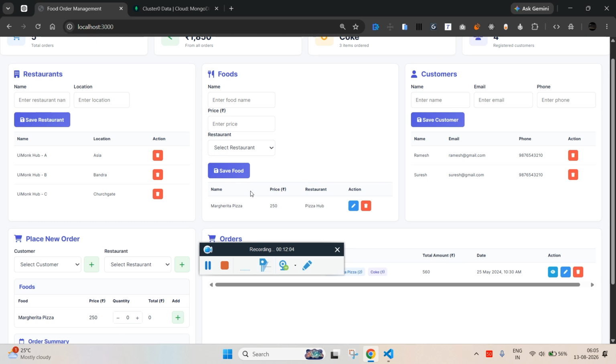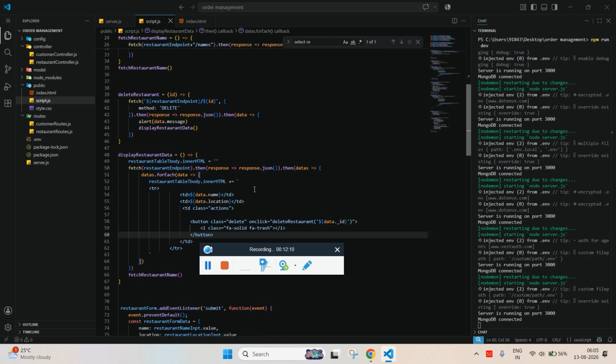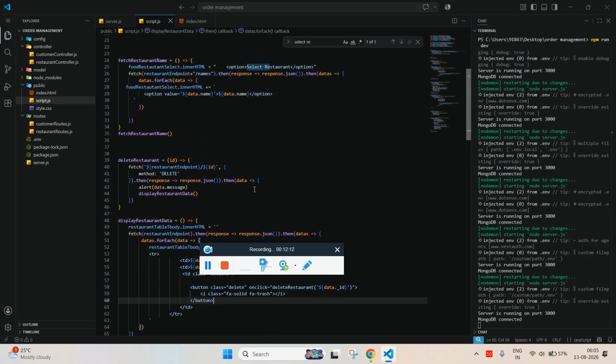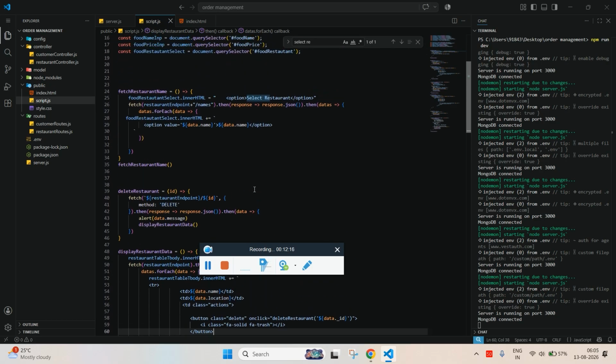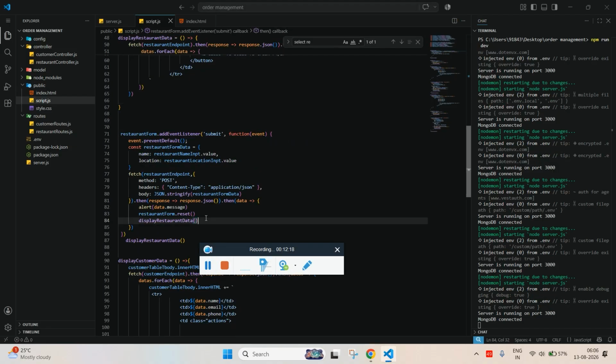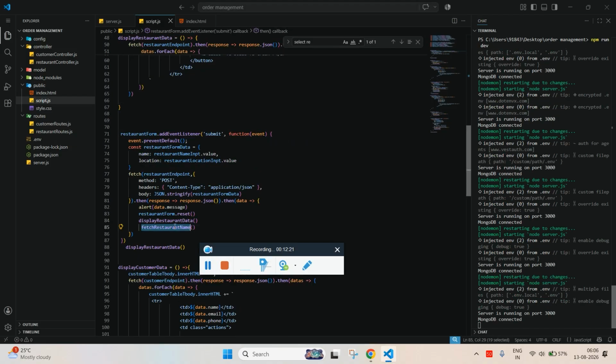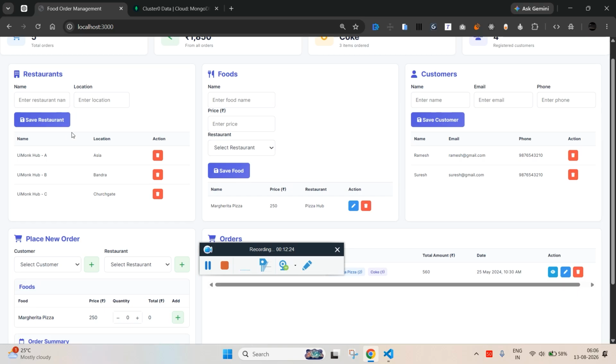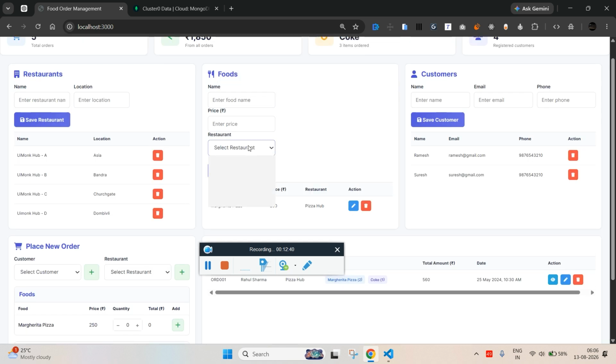Okay, there seems to be an issue: on page load it is getting appended again. So what is happening? It is calling two times. The correct way is to add the restaurant names once we submit this restaurant form. And if I try adding another UI Monk Hub, which is D, in Dombivli, click on save restaurant, you should see the drop down get populated with D.